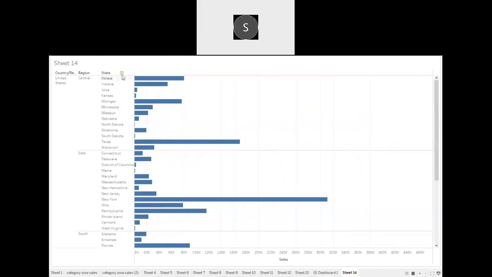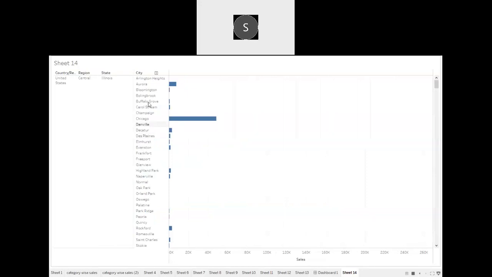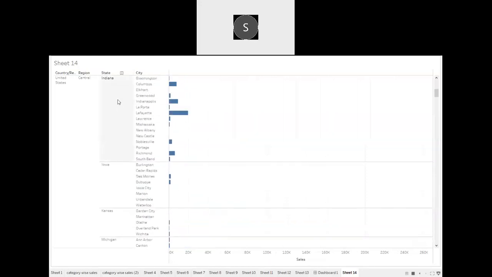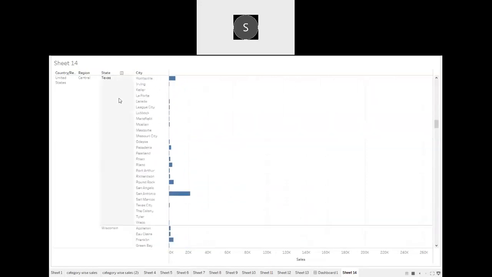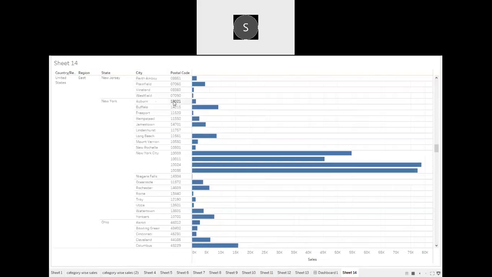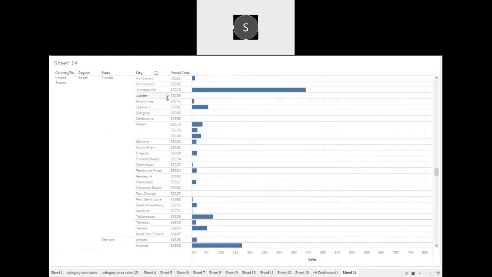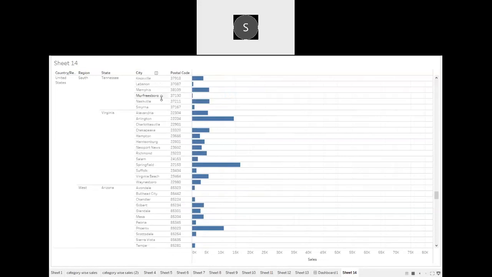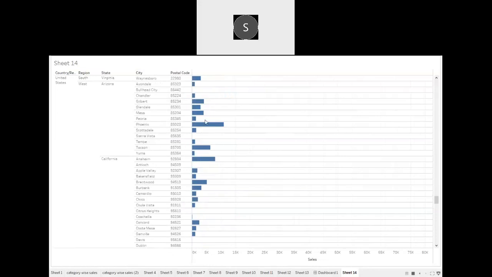If you click on state, you can see each city-wise sales for the particular state. And for the city, there is one more plus symbol. Click on it. You can go to postal code-wise sales, what the sales were for each and every postal code. So this is the detailed data. I can see it here: country, region, state, city, postal code.